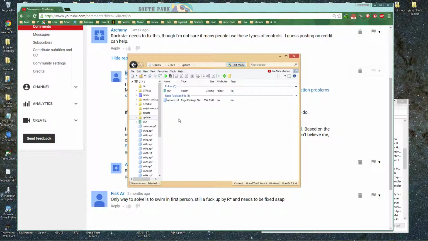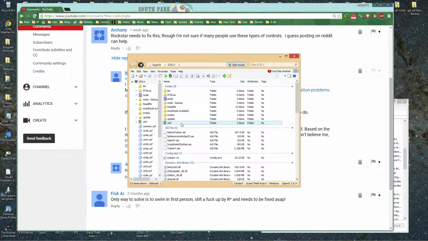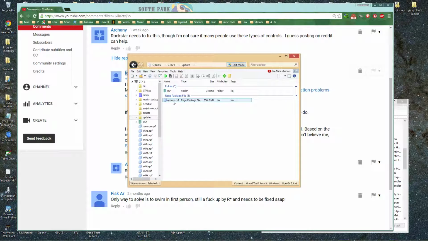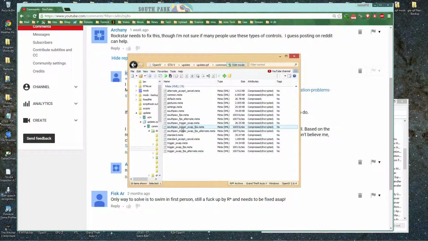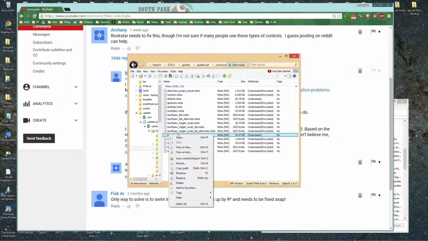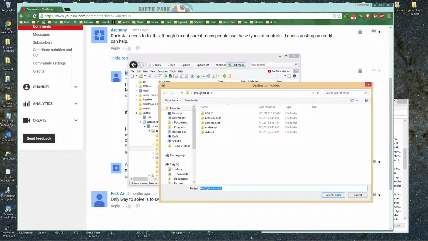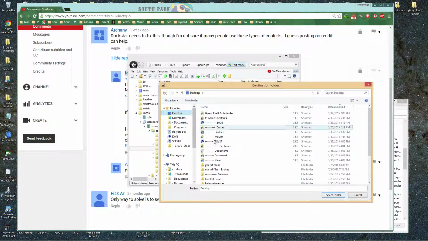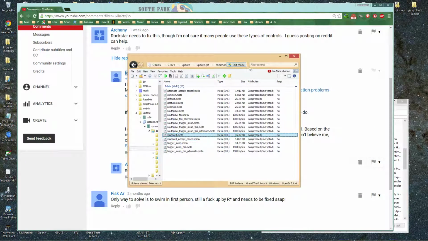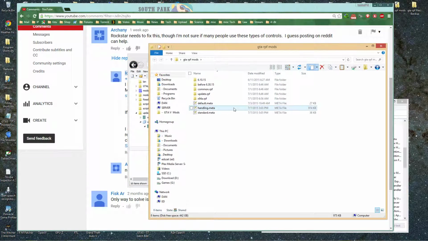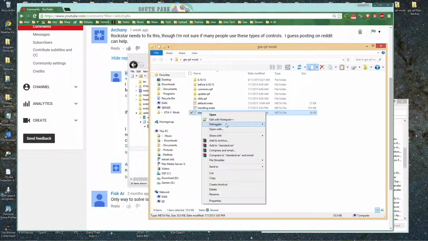The Xbox button mappings that we want to deal with are mainly here in update.rpf, common, data, control, and the one we're looking for is going to be here in standard.meta. So I'm going to extract that standard.meta to a spot I have on my desktop for this. That was the folder right there. I'm going to extract it there, and now it's extracted. I'll go to that folder. There it is. I'm going to edit it now.